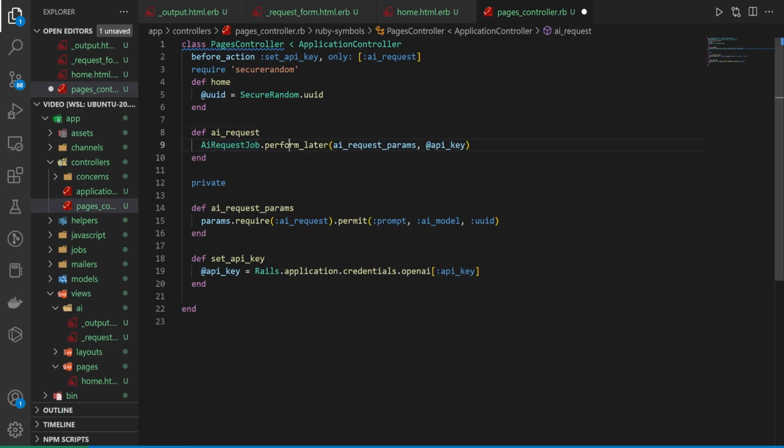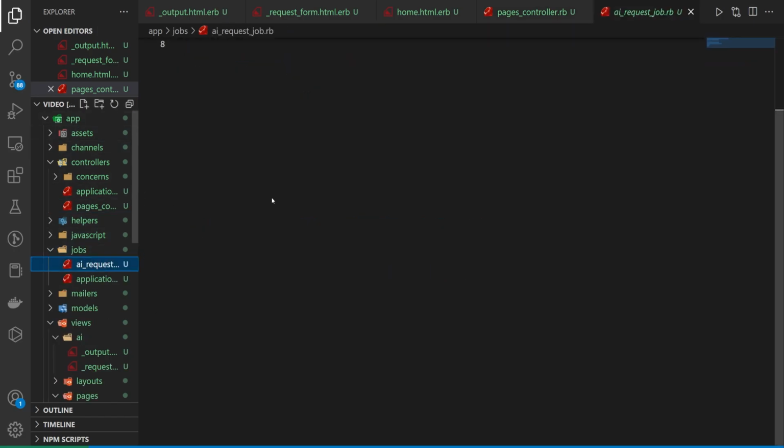Our AI request job has a perform_later, which allows it to run in the background so that this isn't a blocking action. So when you make the request, the page doesn't stay stuck at loading for the user for 10 seconds. So we run this in the background and do some stuff afterwards. We pass in our AI request parameters that has all of our information as well as our API key. We can now come over to our app and our jobs directory and our AI request job.